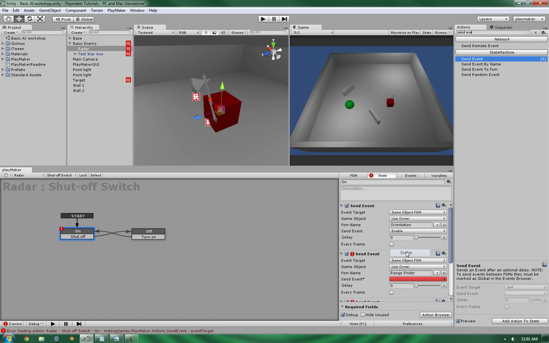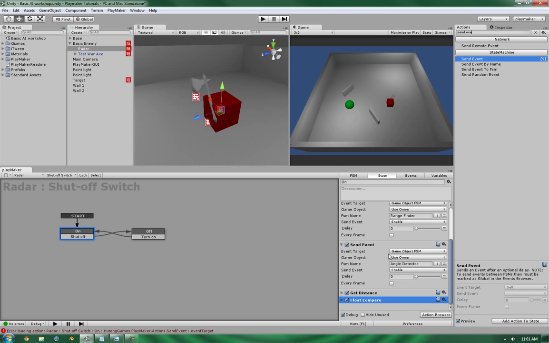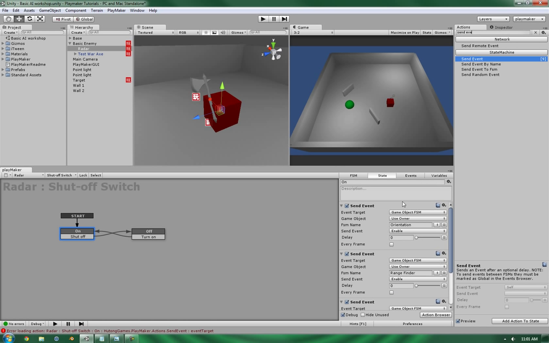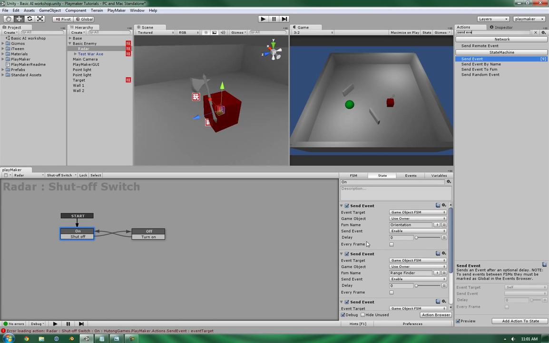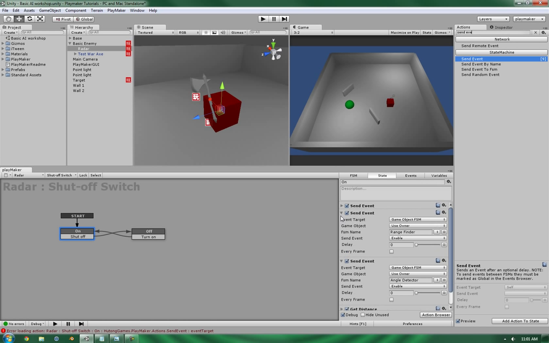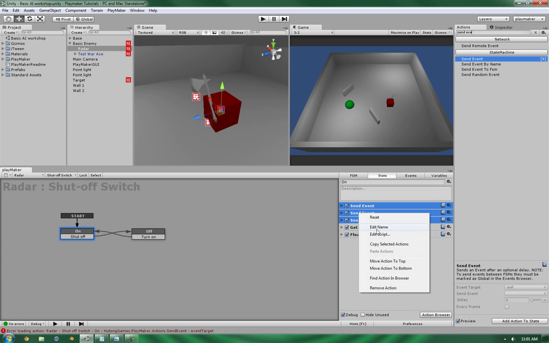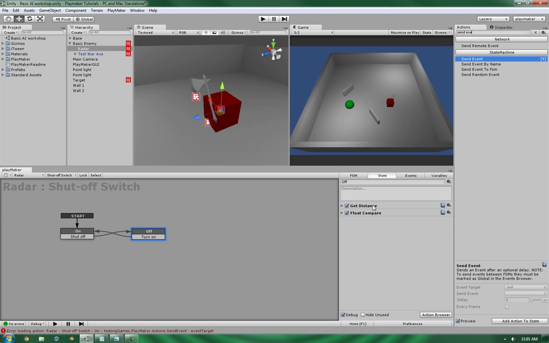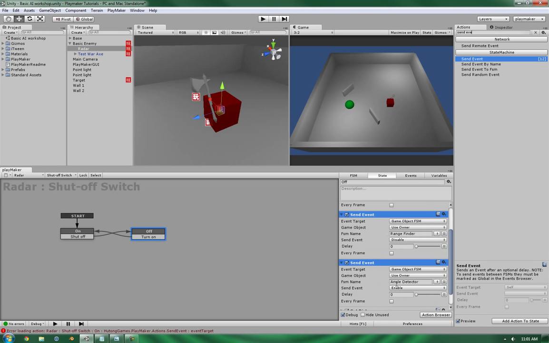In the on state, we want it to be enabled. And we are not going to be doing these every frame because we don't actually need them to fire every frame. We just need them to fire once, and that's why they're all at the top of the stack. So let's collapse those so it's easier to select. Just copy them over, paste them in, and flip it from enable to disable.